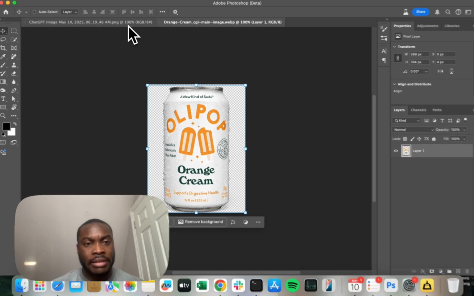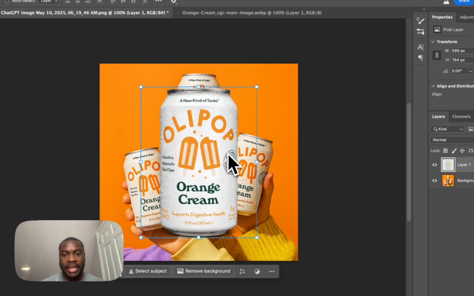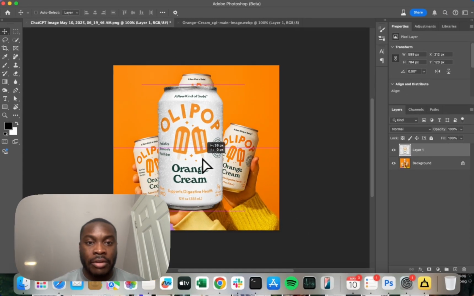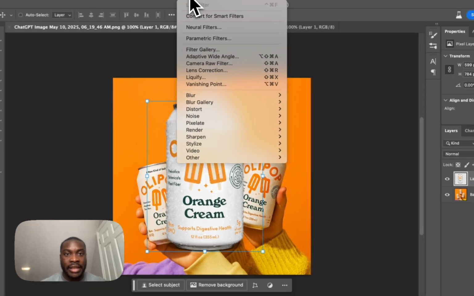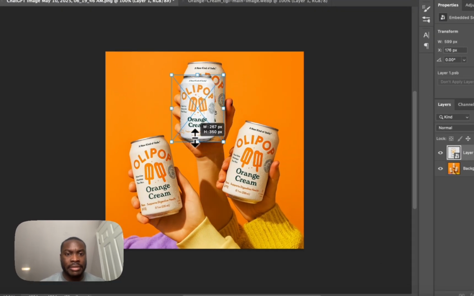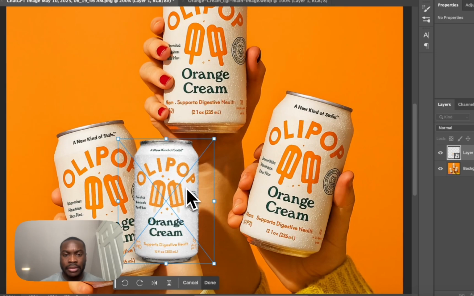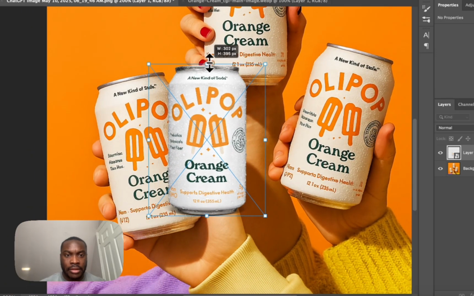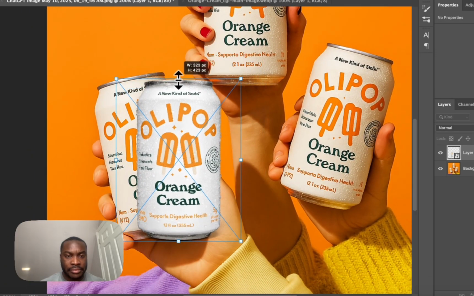Now, going back to this, I'm just going to copy and paste that in. And what I'm going to do now is add a smart filter, and this just basically makes it easier for me to go back on any edits I made, types of filters, and everything like that, which will make sense in a bit. The first thing you want to do is resize this can to be the same size as the hands of the models. So I'm just going to do that over here.